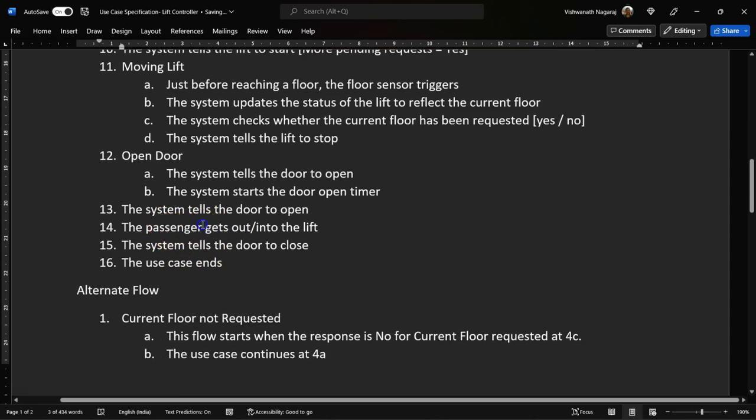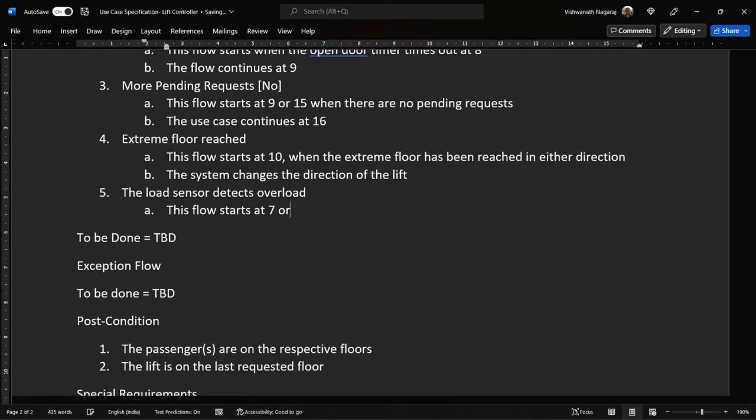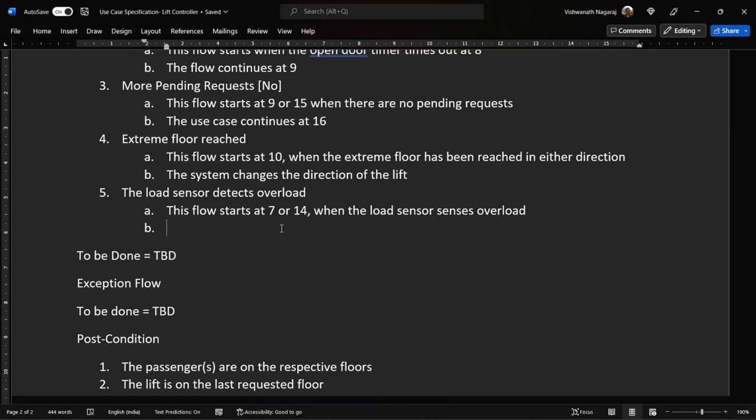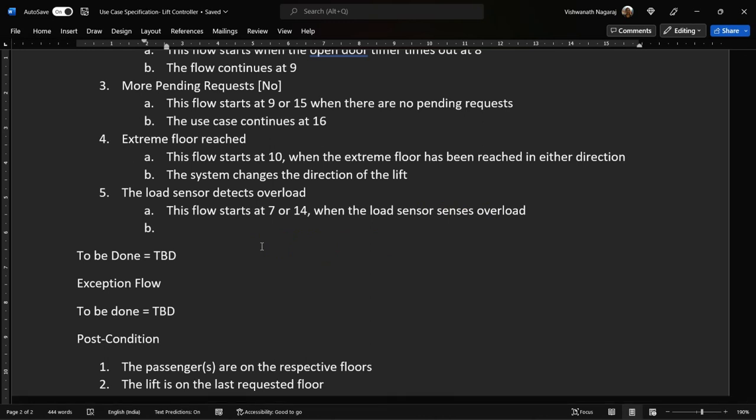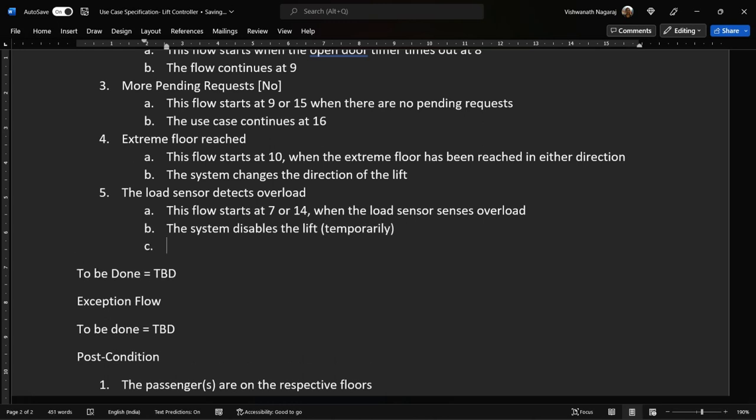and 14. At 7 or 14, when the load sensor senses overload, then what happens or gets triggered? We can say that also. The point is that trigger is sent to the system. So what should the system do now? The system disables the lift temporarily. Okay. The system sounds a buzzer.